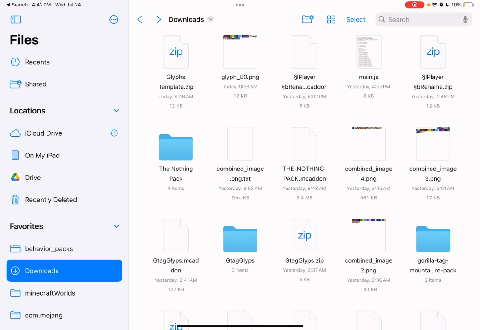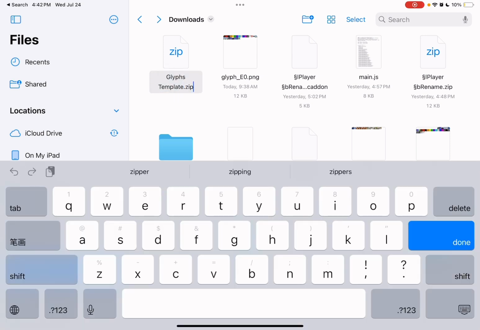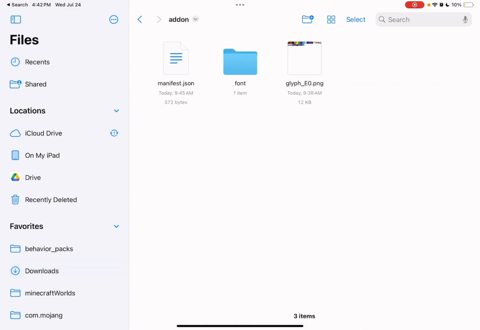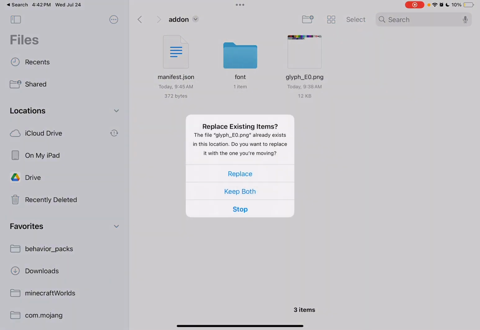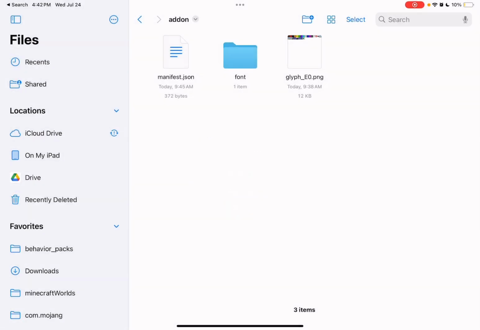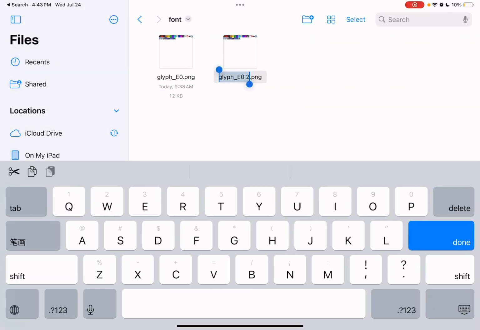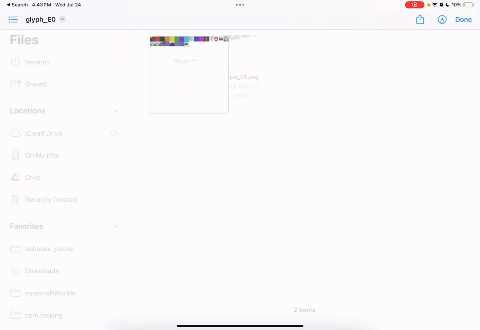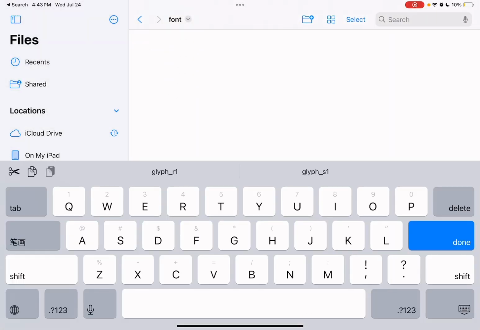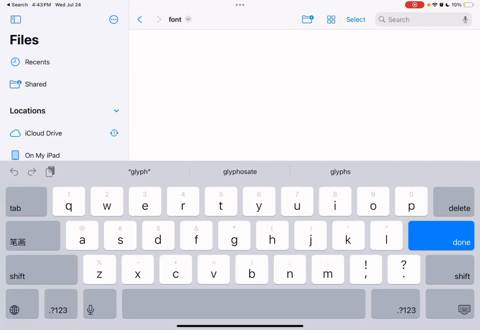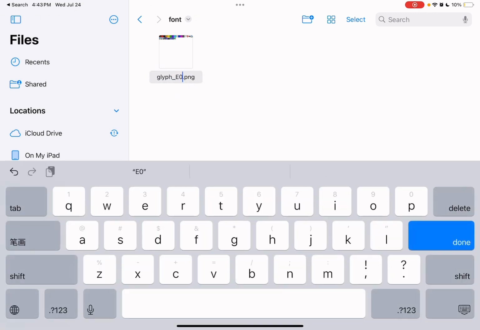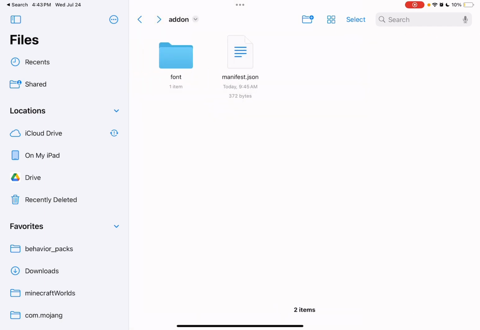Now what you have to do to import this into the game is go to the description below and click on this Mediafire link, then uncompress this or extract all files, drag and drop this into the add-on folder, drag and drop this into the fonts folder again, and then just keep both, and then rename yours to E1, or just delete mine just like that and rename yours back to E0. And like that, then just go to the manifest, click.